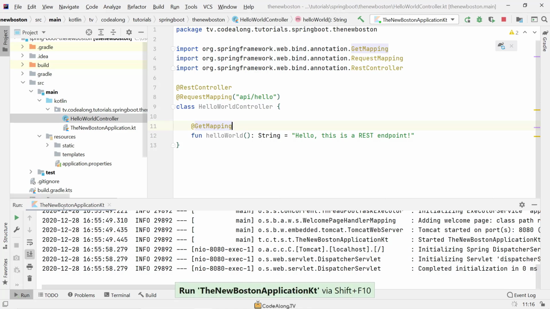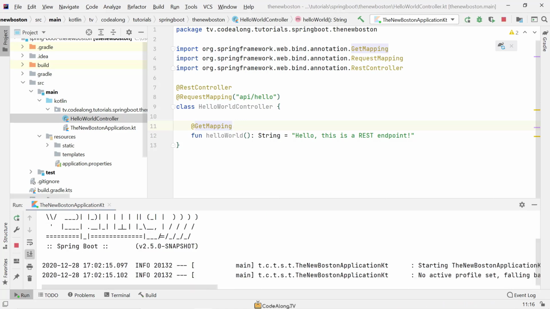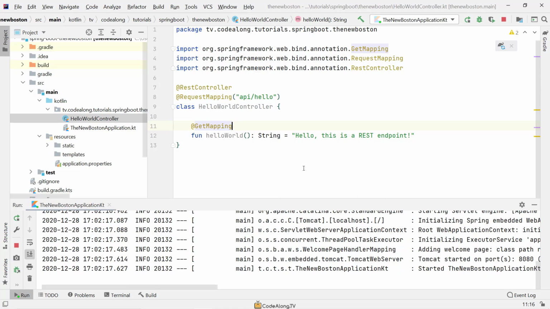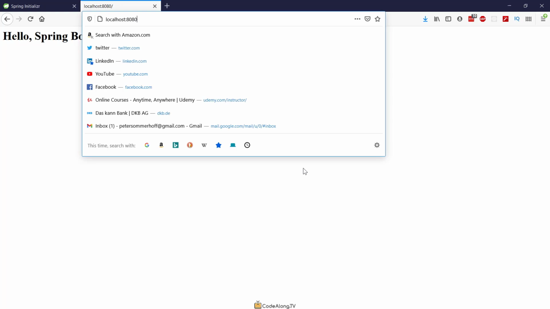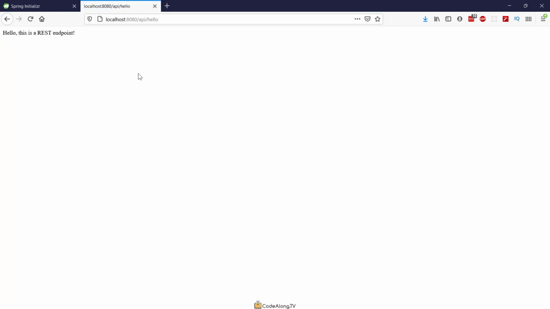So let's restart the application again using Shift and F10. And then let's just give it a second to rebuild the application and then restart it. So here, Tomcat started on port 8080. So let's go over to the browser. On the root path, we can still see our index.html. And now if we go to /api/hello, we should see the content that comes from the GET endpoint. So "Hello, this is a REST endpoint."